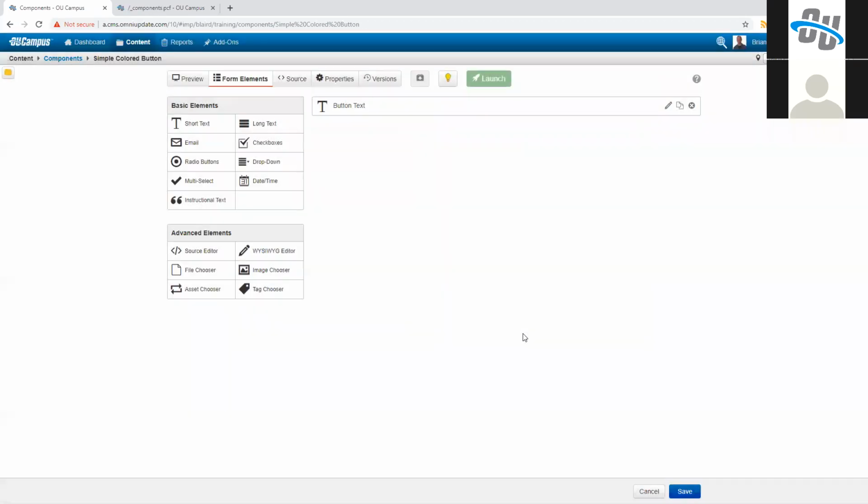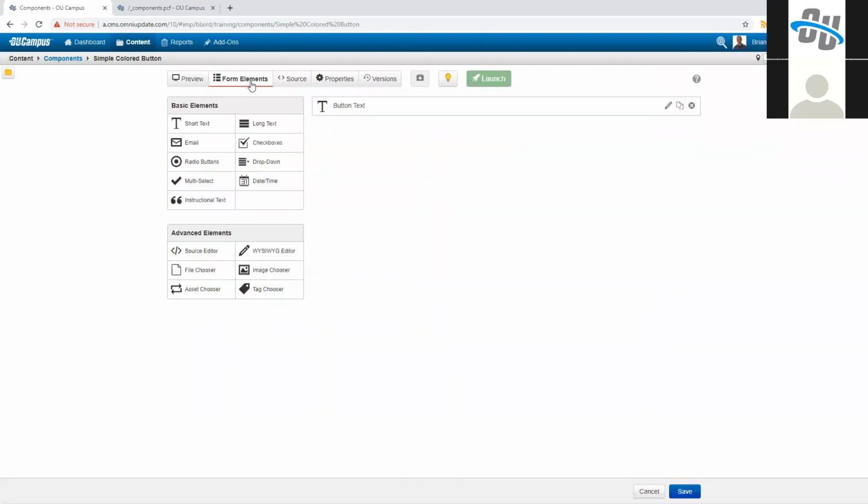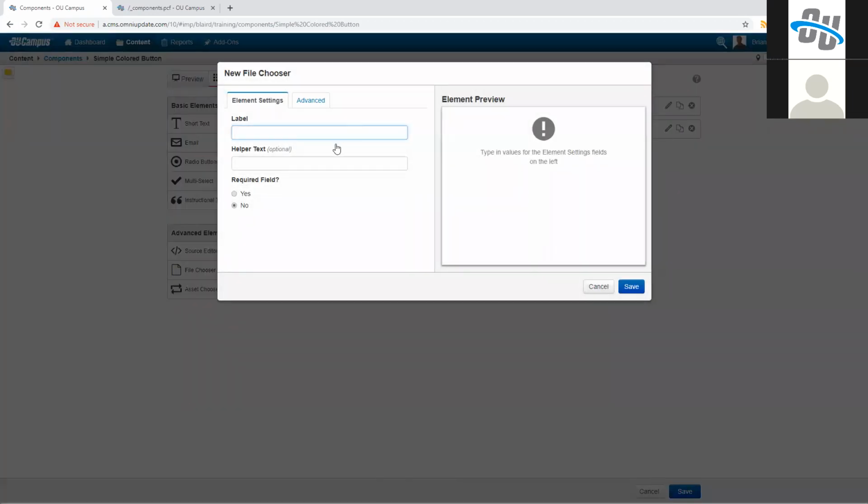And then I'm going to go ahead and save this. And I also now need to have a link. So looking at my form elements, again, I just swap back and forth. I find it easier for reference. And in here, for a link, I want to make sure that they use the correct paths. So I'm going to use a file chooser here. So I'm just going to drag that down there and create a link.